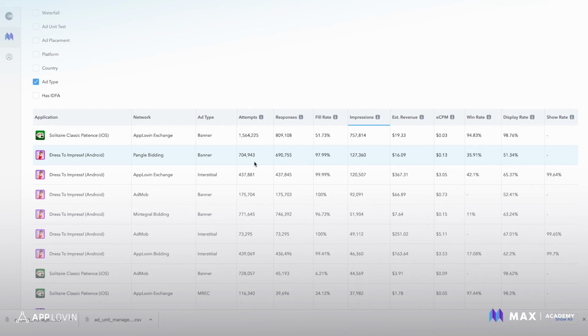Attempts is very similar to requests, but attempts is how many times the network was attempted or asked for an ad, which is different from requests, where ad requests is equal to how many times the ad unit sends a request to Max. From that ad request, how many times was a network attempted? And then responses is just how many times the network responded with an ad.